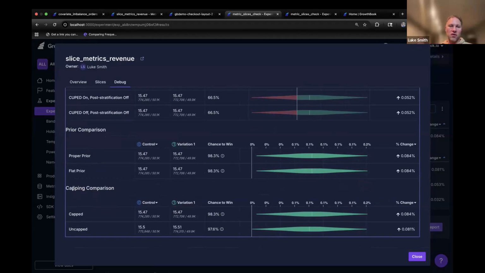And then finally, this metric is also capped. I think it's something like P90. And just as a reminder, if you don't know what capping is, it takes the largest values of your metric and replaces them with still large but less large values. So if you cap at P90, then what that means is it's going to find the 90th percentile value for the metric, and every user outcome that is above that, it's going to replace with that P90 value.